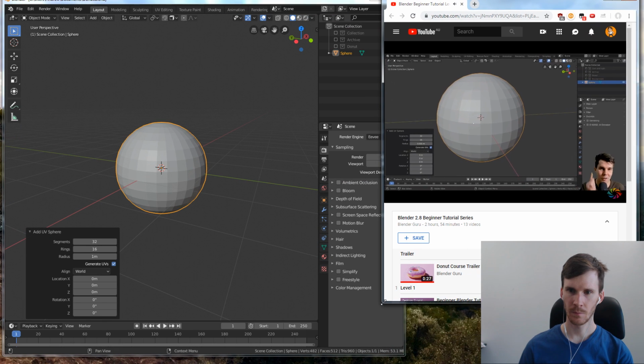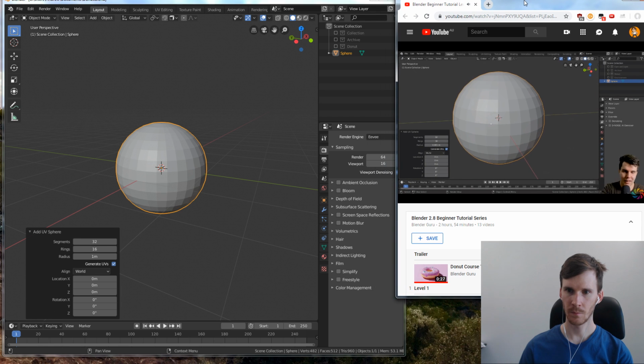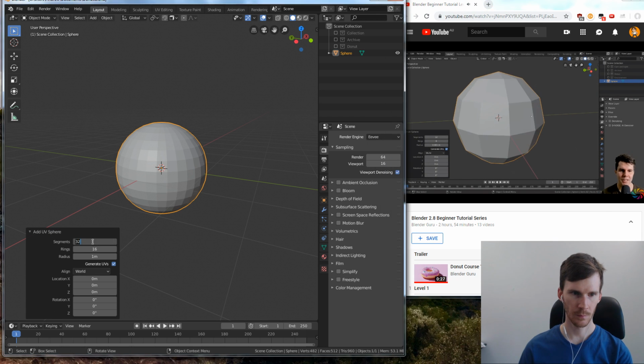Point is if you have a high res sprinkle, for one, it's not even going to be visible in the render. It's so far away, it's not that detailed, but also it's just going to drastically increase your render times. So I'm going to go with 12 segments and 6 rings. So very, very low res. And that's the radius. And there we go.